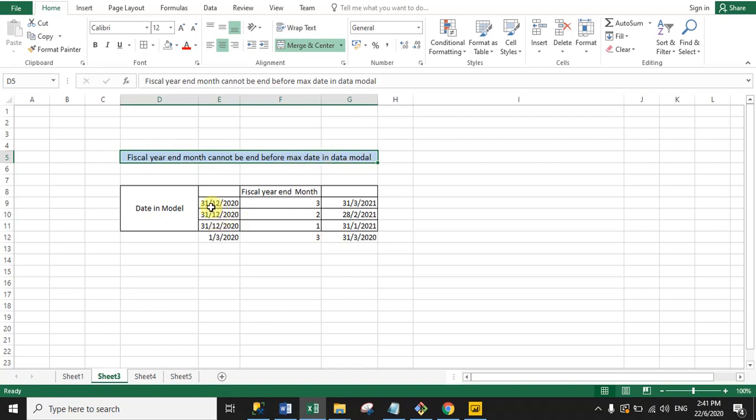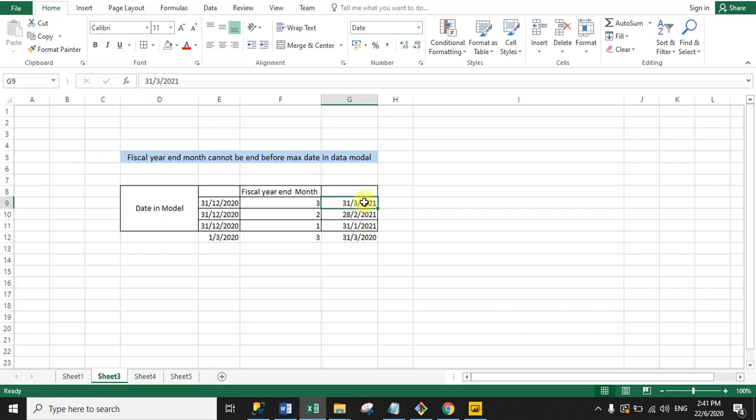So here my date is 31st December 2020, right? And you are passing fiscal year end month 3. So that means it will end your fiscal year in the next year, 31st March 2021, right? Because you want to end your fiscal year in March, right? And here the month is December. So obviously it cannot end your fiscal year before your data model date, right? So that's why it will end your fiscal year in the next year, 31st March 2021.